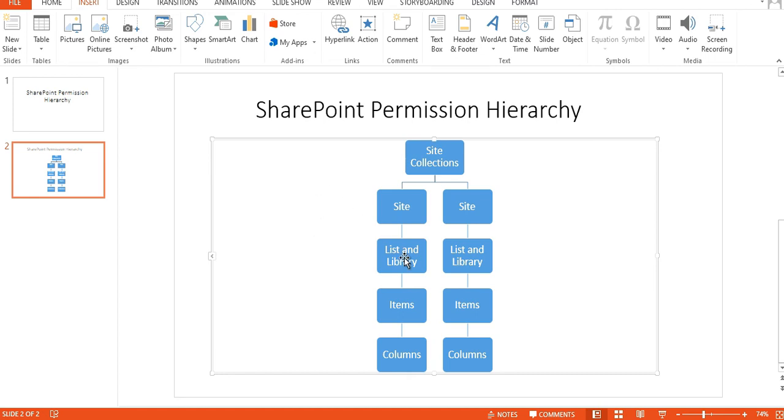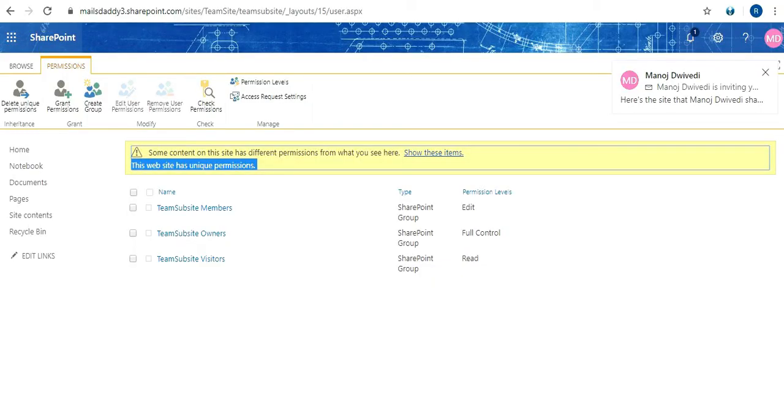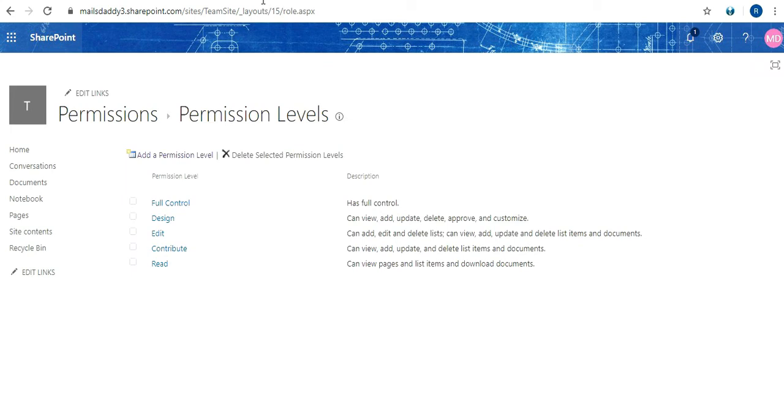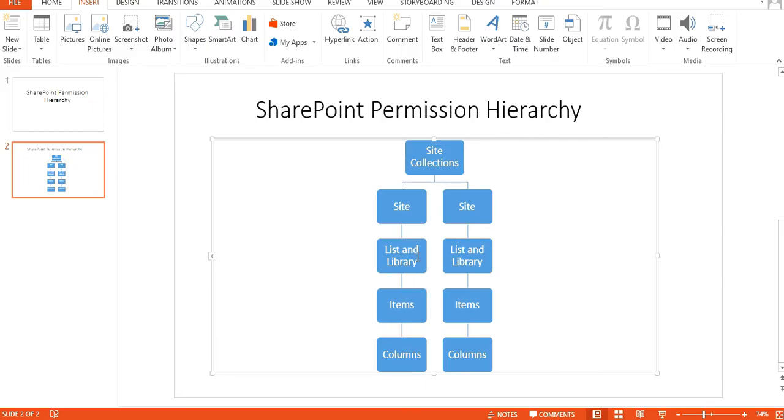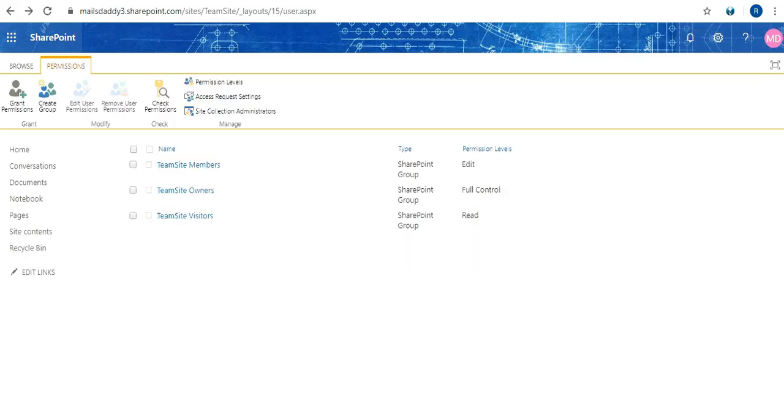Along with subsites, now there are lists and libraries. So our main focus now will be on lists and libraries. By default, in lists and libraries you will have the same permissions as there are in the site. Means if someone has permission to edit the site, he can edit the list and document library also. But we can modify those permissions. Now we will see how we can do that.